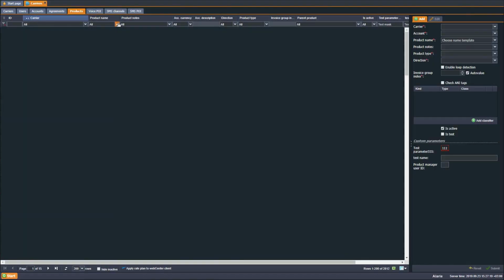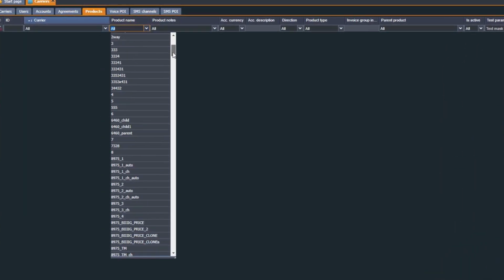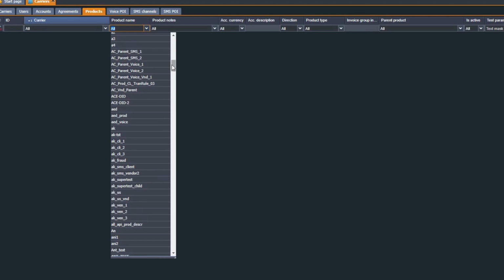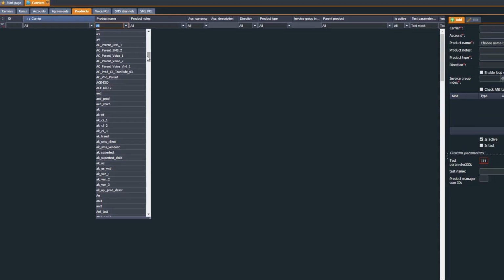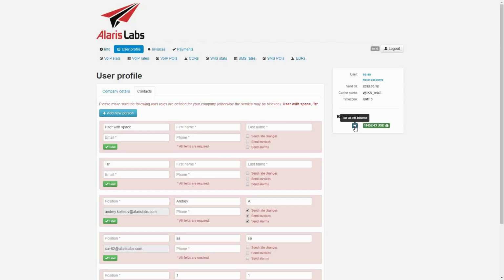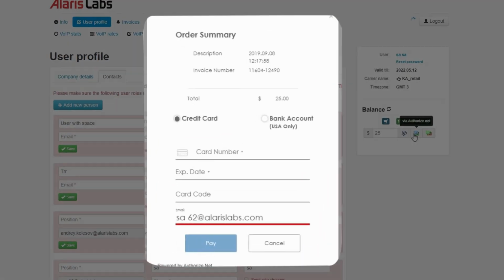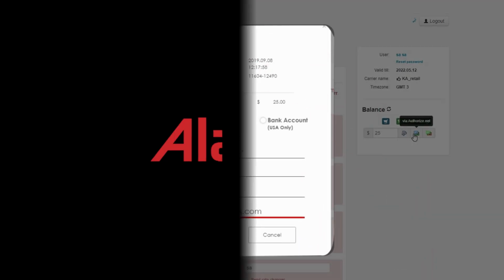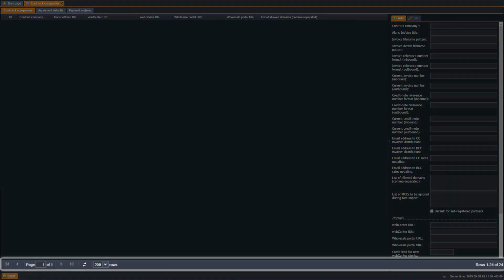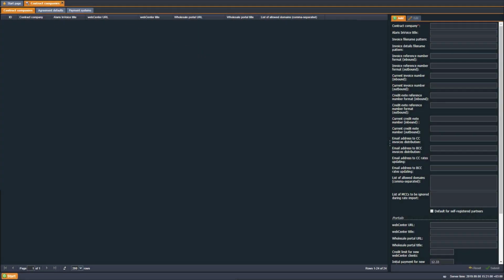Sorting of product lists is now case-insensitive in all interfaces that contain a list of products, for example, in carriers' products. The partner portal has migrated to the new API version of the Authorize.net payment platform. Previously, it was done for the Alaris campaign portal only. Standard pagination tools have been added to reference books, contract companies.